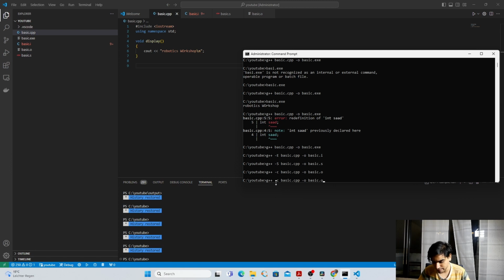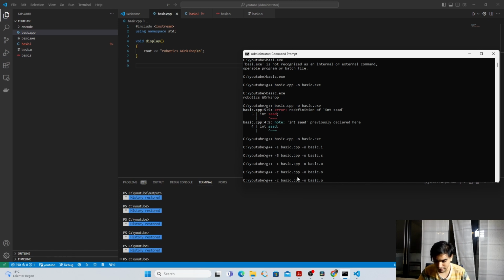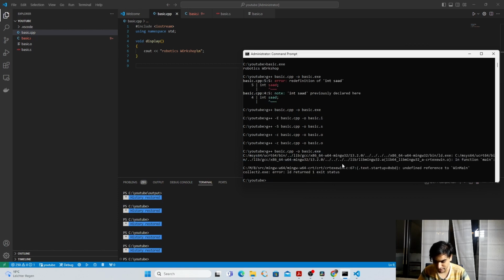For example, if I compile my program with the -c, in order to generate the object file, it will compile successfully. But if I want to link my file, I have to remove this -c and I have to write here exe. If I press enter here, it will generate an error because we have no main function. The linker has the problem: it is looking for the main function and it wants to link this main function with the other function here.